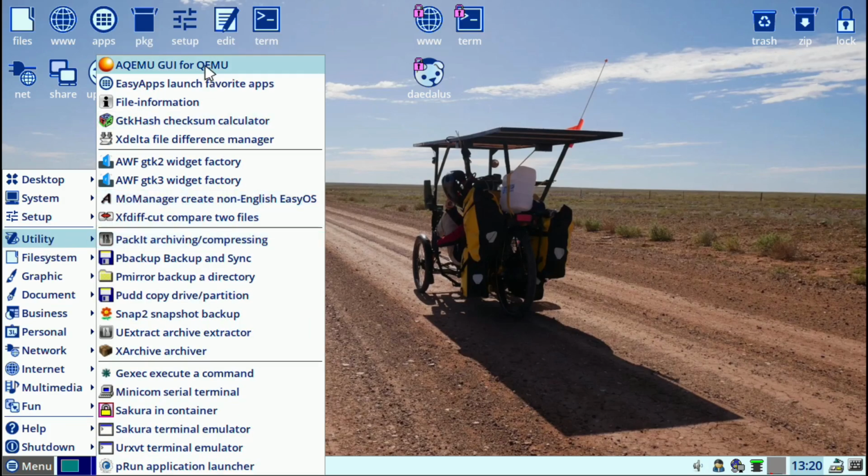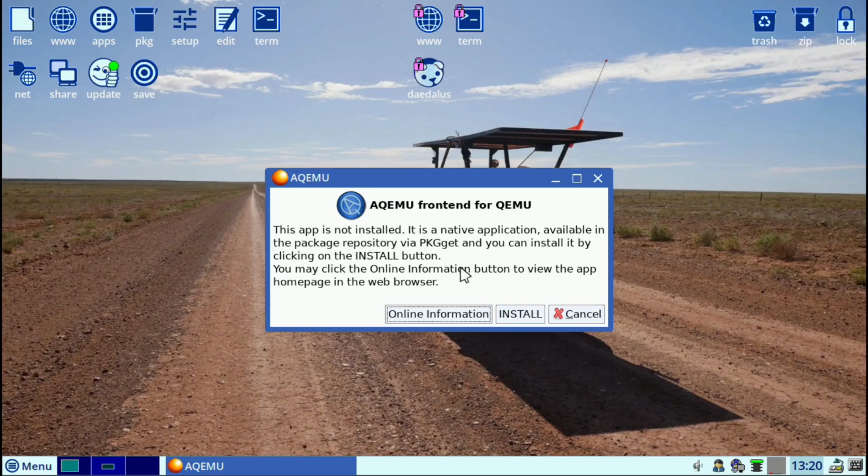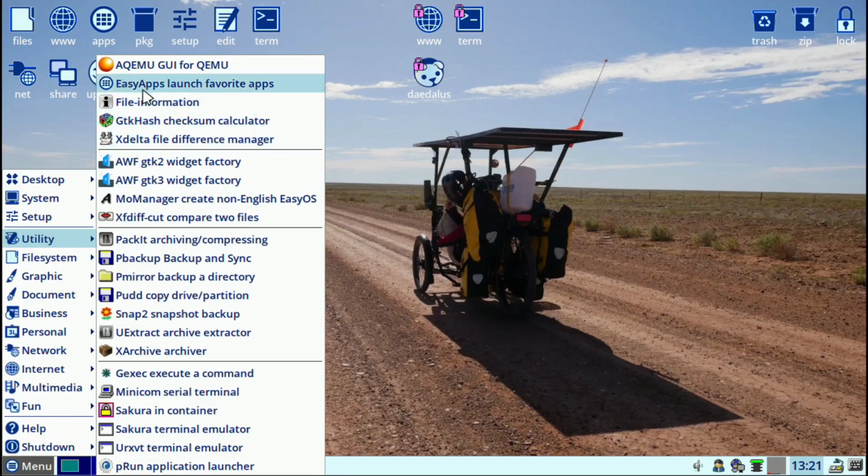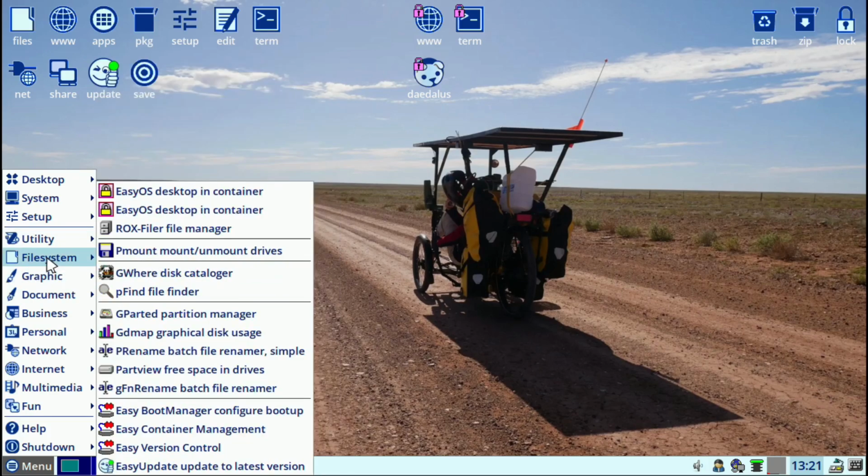Under utility, we have the QEMU GUI, a virtualization software. I don't think it's installed, but there's an option to install if you want. Now, next to that, we have the Easy Apps Launcher for favorite apps. We have file information, the GTK hash checksum, and all these are just the usual Linux stuff that you don't need to mess with. Now let's go to file system.